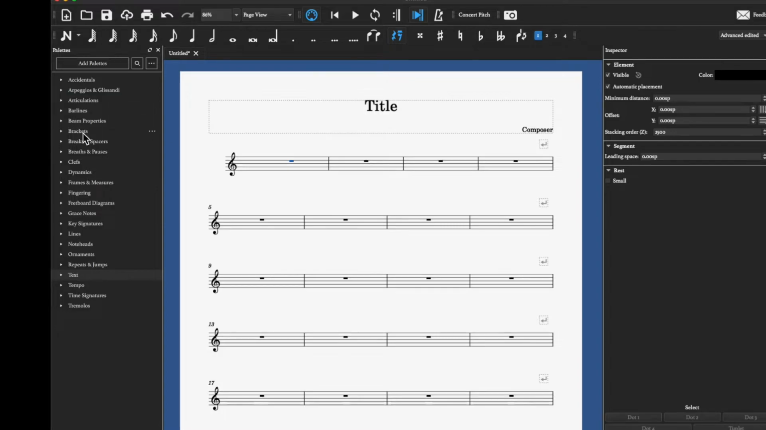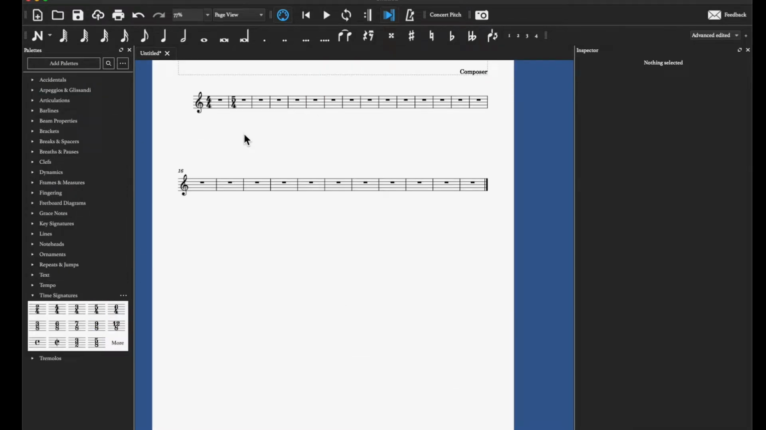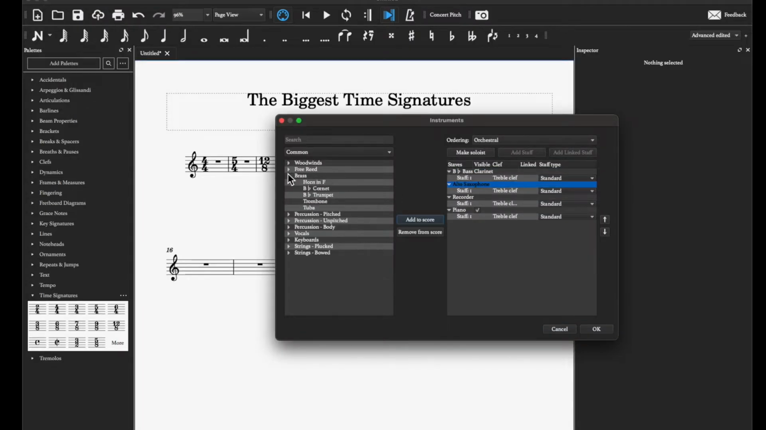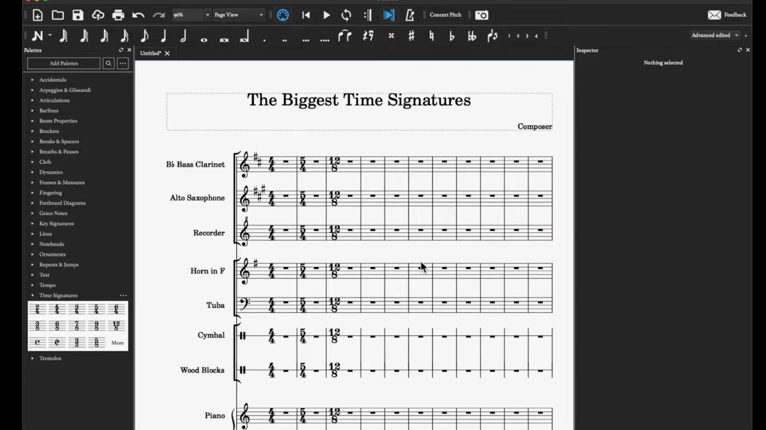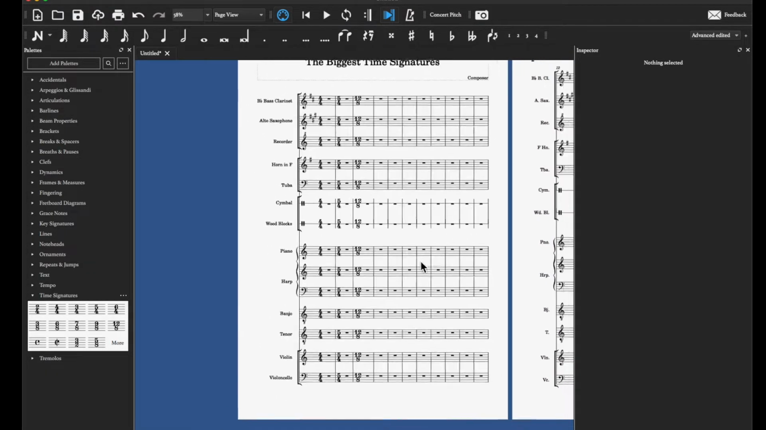So next I'm going to open up a new MuseScore session and just throw in some random time signatures. Then I'm going to open my instruments menu and just click in a bunch of random instruments to fill up space on the page. Lovely. Now we have our beautiful score full of very normal instrument combinations.